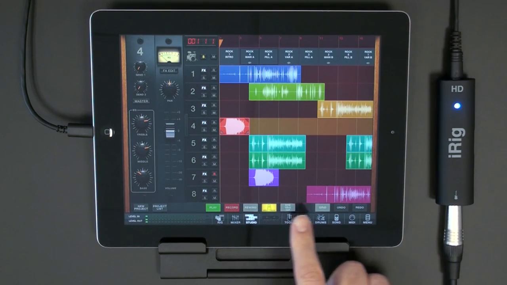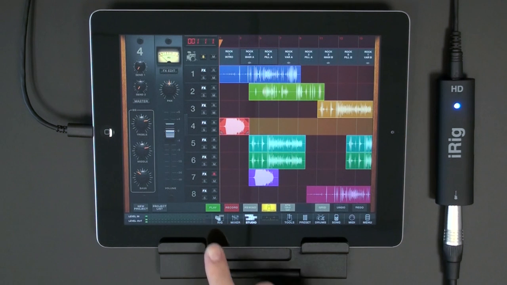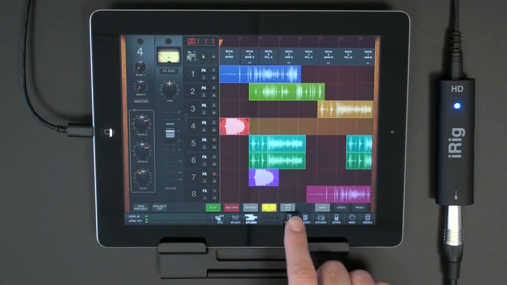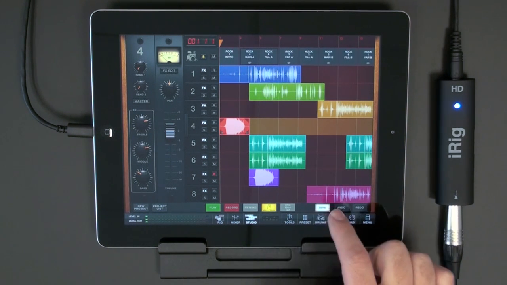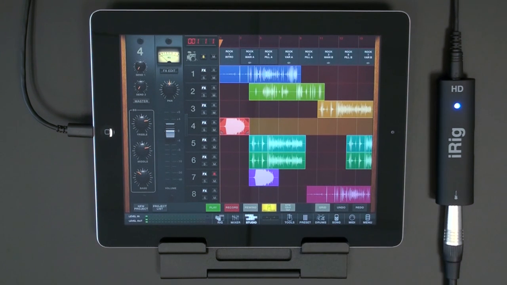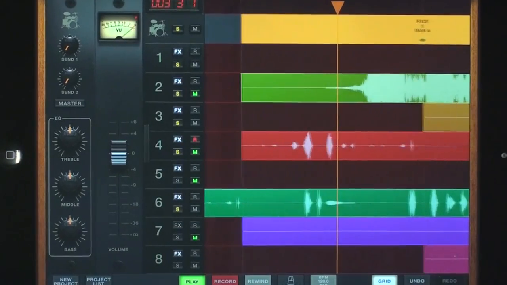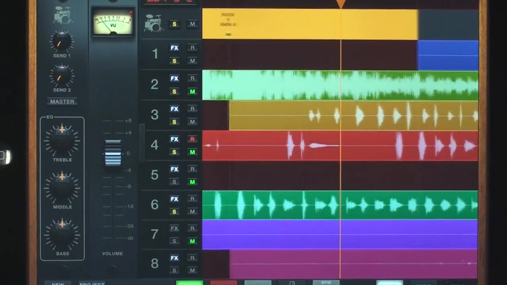At the bottom of the screen is the main transport control: play, record, rewind, and metronome. And there's also a grid button that turns grid snapping on and off, plus undo and redo commands. At the core of the studio module is the waveform display section.